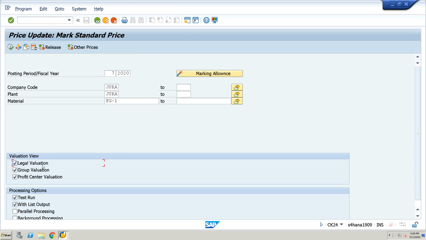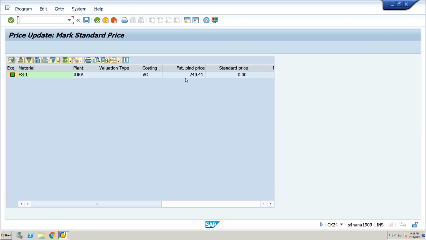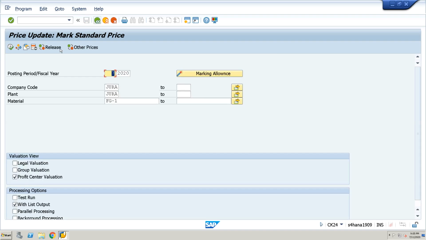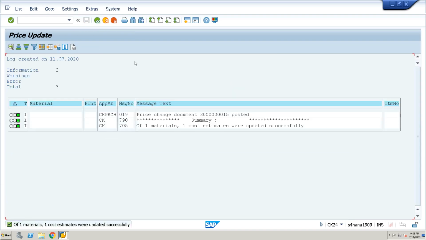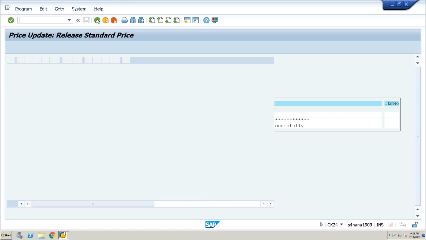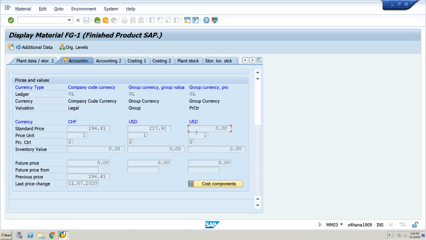And remove this, remove just one, execute, back, here 240.41, release, execute, one material, one cost estimation, save, back. Now go and check that the amount will come here.